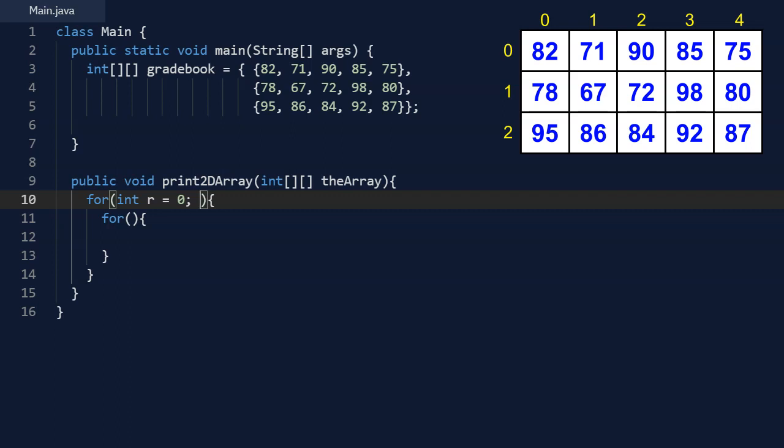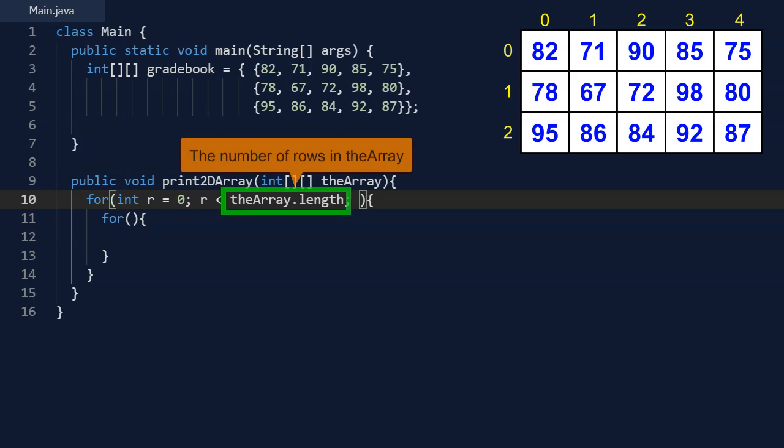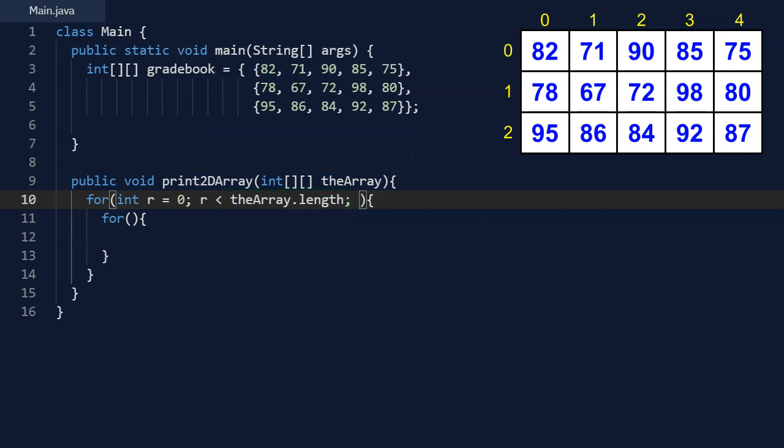Well, remember, the number of rows in a 2D array is given by the array's length property. So we'll put r less than array.length as the for loop's conditional statement. At the end of each loop, r needs to be incremented by 1. So this for loop traverses from row to row.